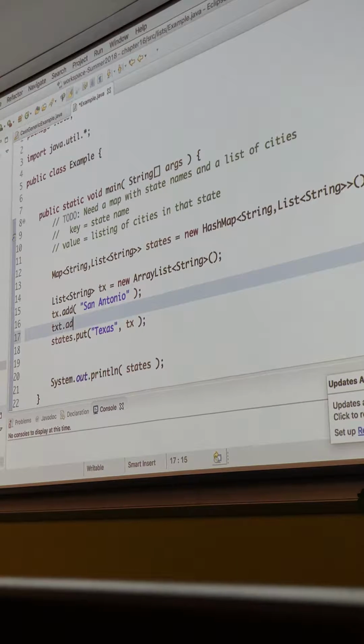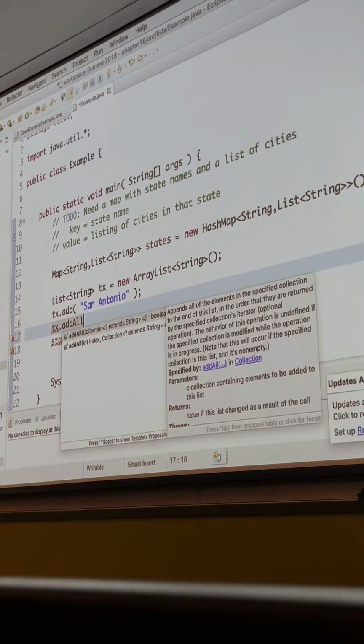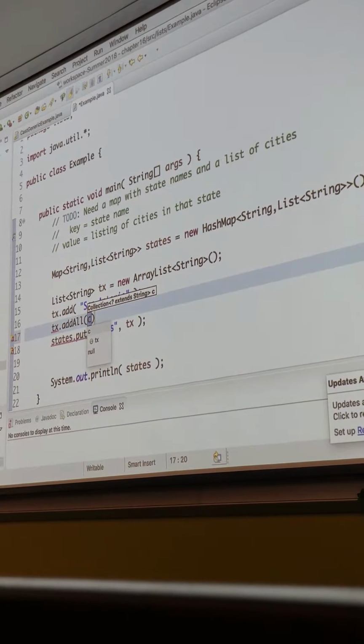I can say tx.addAll, and I can add a collection. So if I wanted to add a bunch at once, instead of saying San Antonio and Austin and then Houston and whatever else, I can add all at once. And this time I can actually have maybe a listing. So I'll have Austin and Dallas and Corpus Christi. Did I do that? Yeah, okay. And you get the idea. All right, so we've added a bunch, not all necessarily, but we've added a bunch.